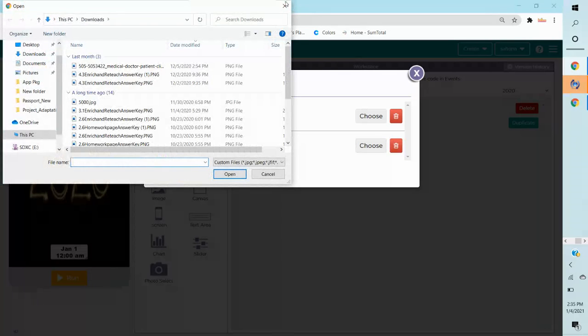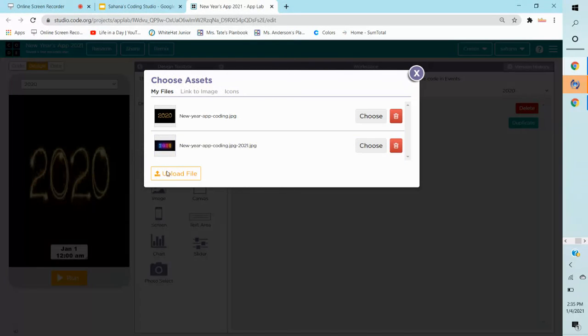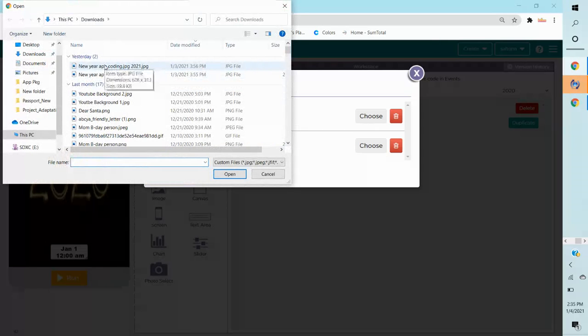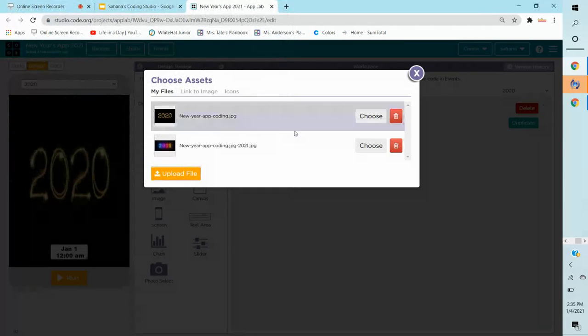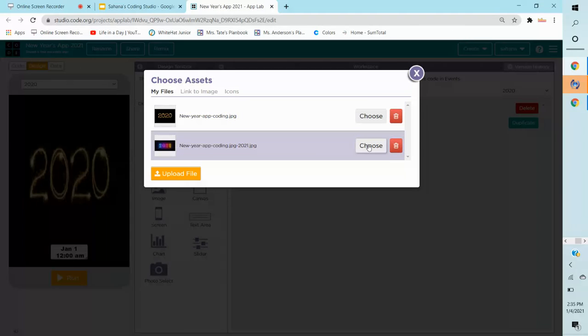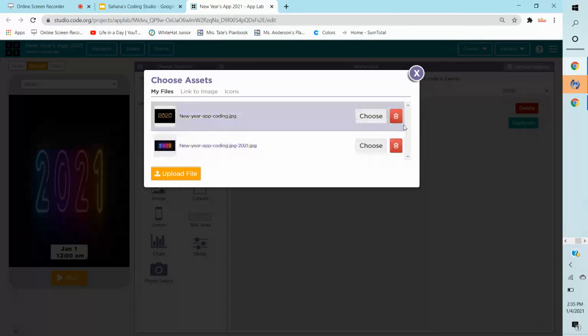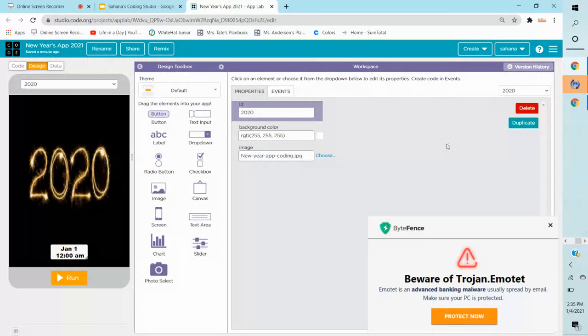The first thing I did was click upload file. And then you're going to find the picture file names you chose and insert both of them in here. They both won't appear on the screen, just one will, but you have to click choose. If I choose this, you see it comes up, but I can't see 2020. So now I'll go back to that.